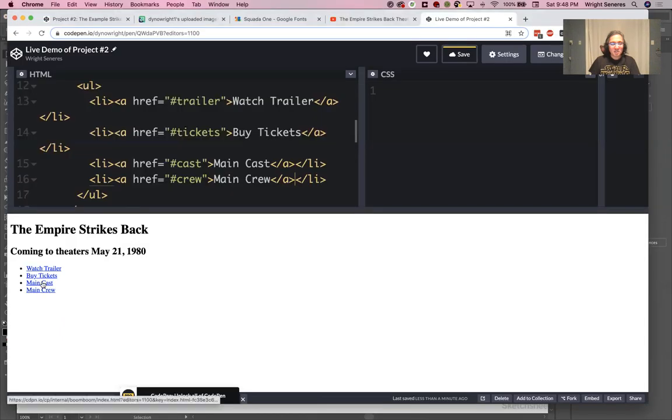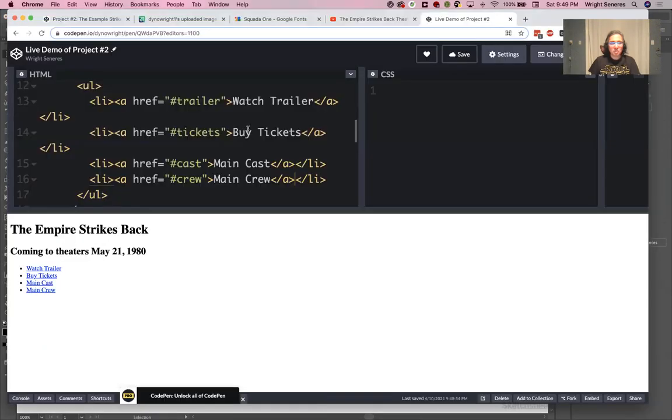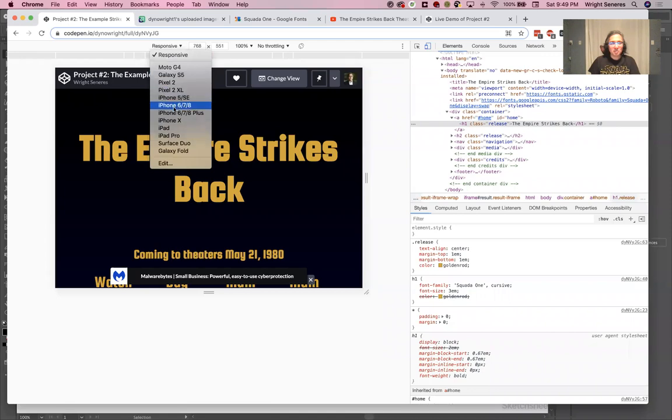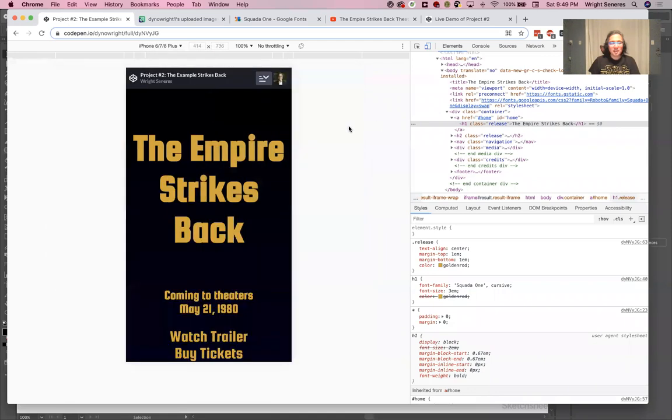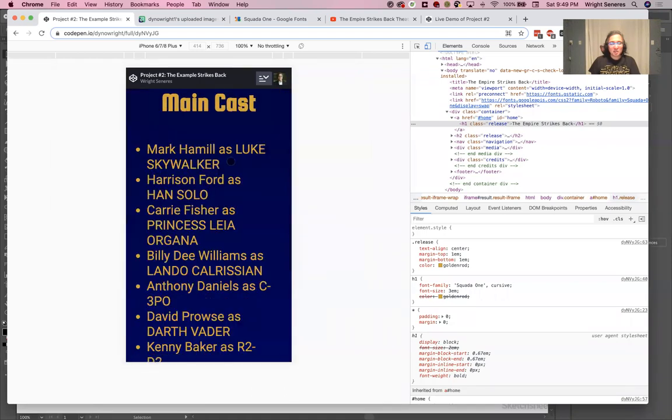So these 4 here correspond to these 4 here. And then if you click on watch trailer, it'll scroll down to here. It's not going to go very far, but it'll go down to here. If you click on buy tickets, it'll go down to buy tickets. Same thing with cast and crew. I'll show you this here. Let's take this back to, say, iPhone 6, 7, 8 Plus. And if I scroll down, you can only see main cast. If I click on main cast, it'll bring you to the main cast part of the page. So that's how you can do internal links within your one single web page.